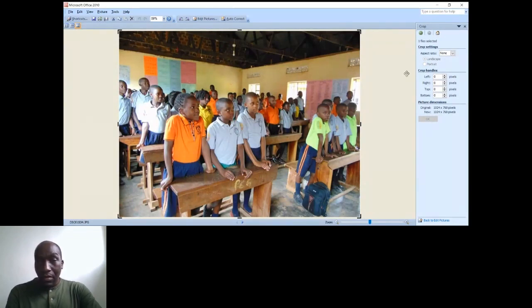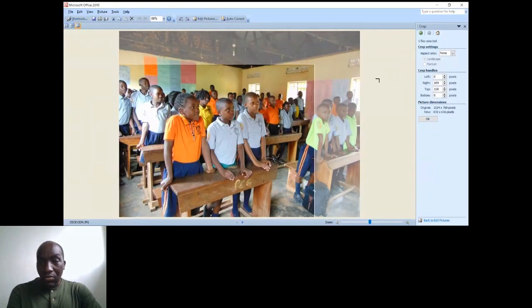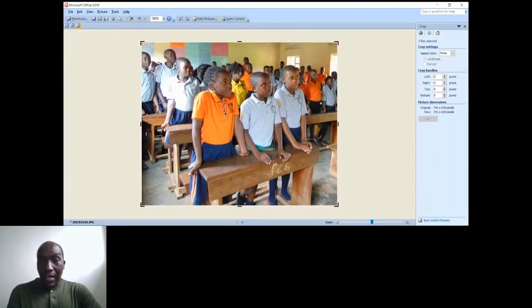If I want to crop this, I move, are you seeing? You'll see the meter down there is also reading. Are you seeing that meter? One side is 600 pixels, and the other is 741 pixels. So if you want the other side to be 600 pixels too, click OK. Then the picture appears like that.